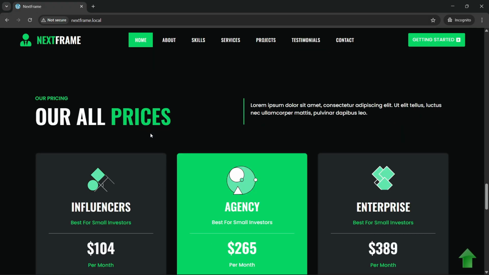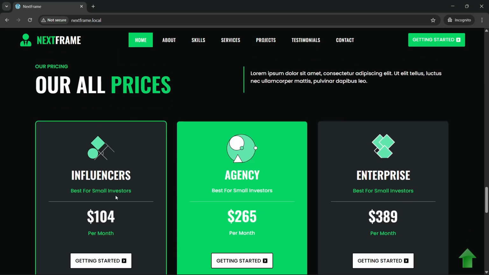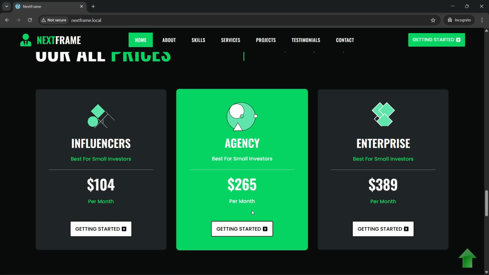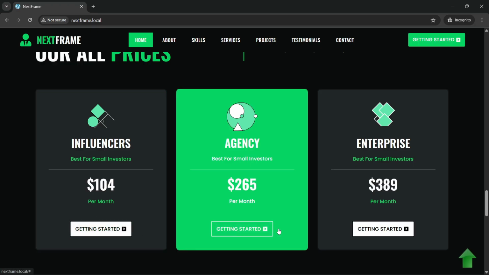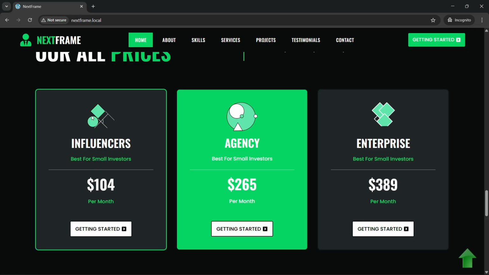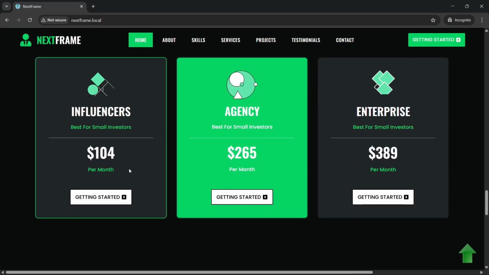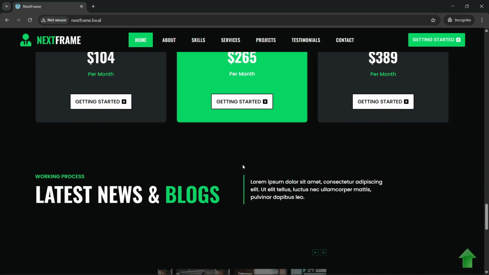And let's go below. Here we have our pricing section, where you can add your pricing. We have the influencer plan, agency plan, and enterprise plan. Okay, so if anyone is interested in these types of prices, they can buy from here. You can just put a PayPal link or your payment page here. And here we have the hover effect like this. Okay, so let's go below.